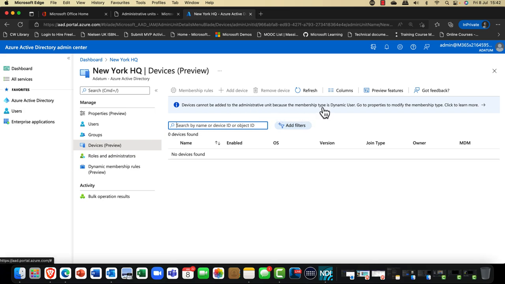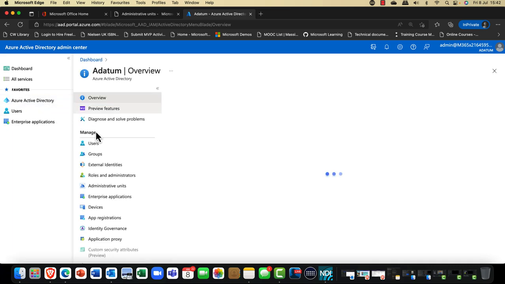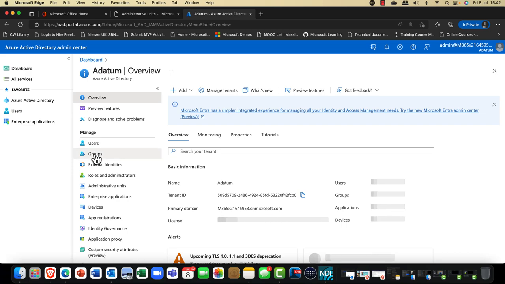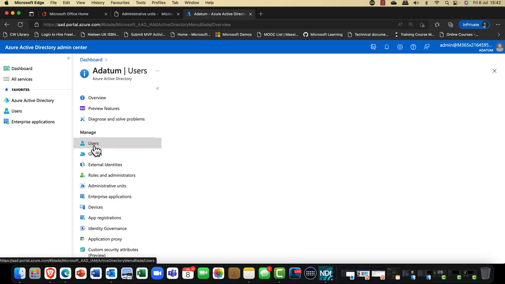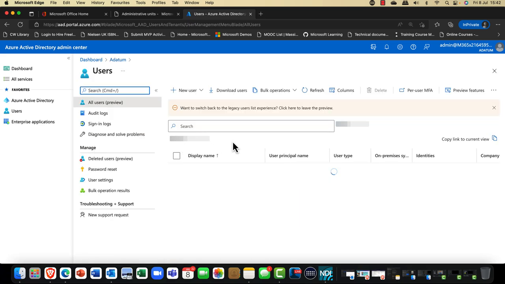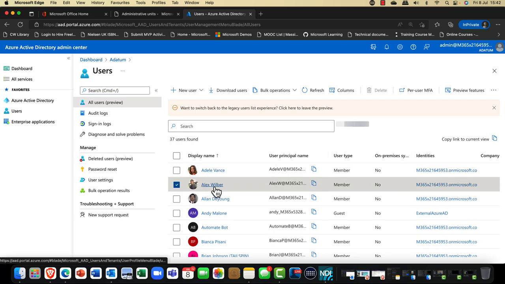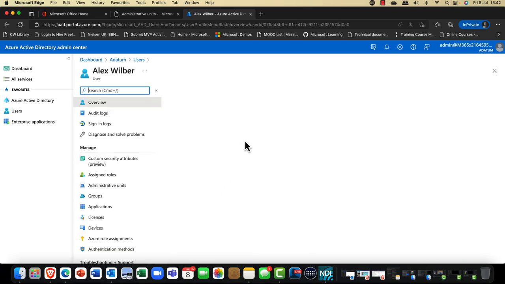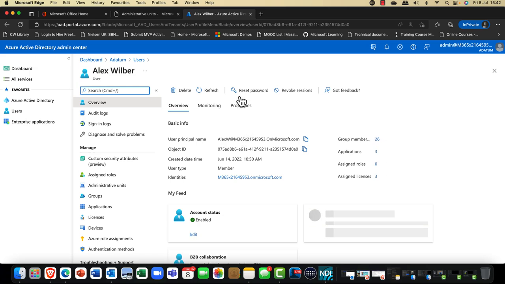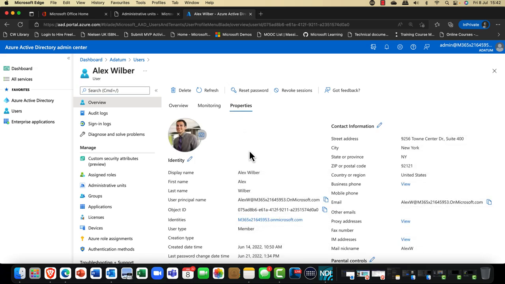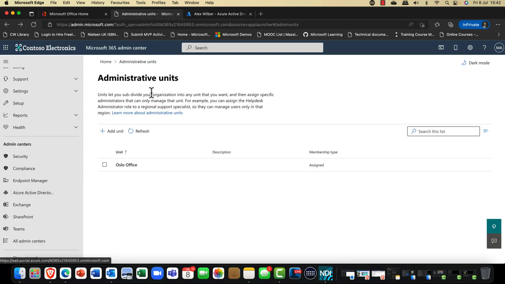So again, anything that you want to add here, you need to either add in through the users, through the groups, for example, location, anything that's in the rules, you need to go in and essentially edit those attributes. And it's the attributes, ladies and gentlemen, that affect membership of these devices. And essentially, this is attribute-based authentication. Very, very cool. All right, so administrative units.